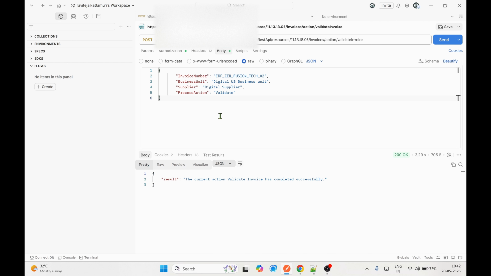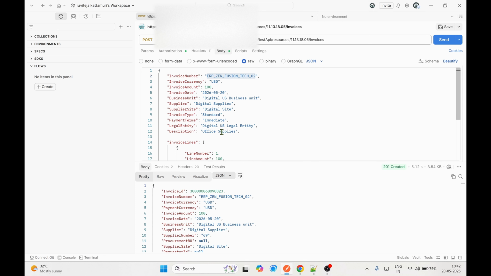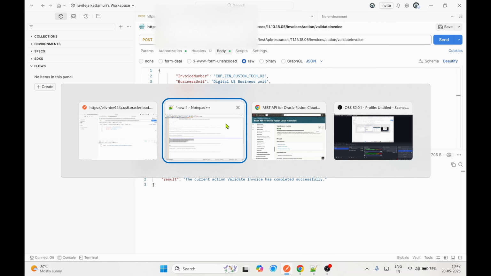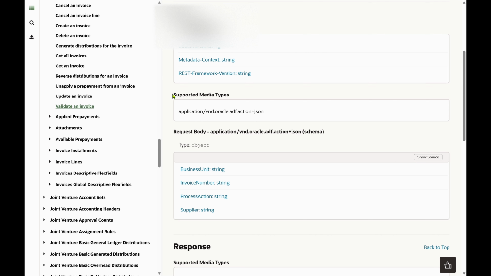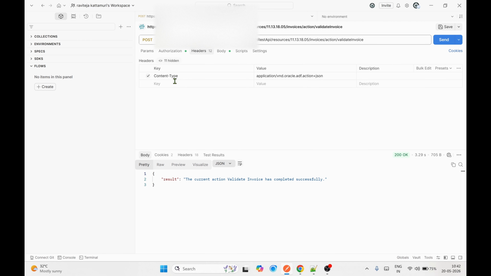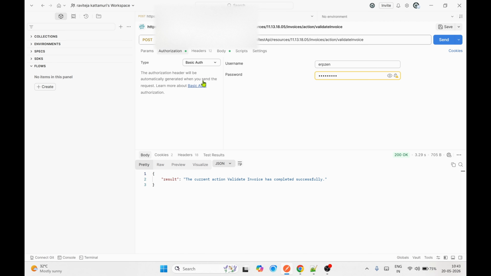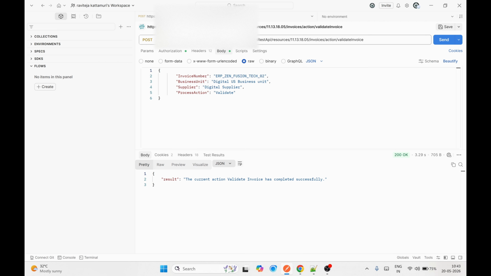For this REST API, we need to use the header as well. In this Oracle Docs documentation, they have mentioned the supported media type. We have to provide this value in a header. Here I have already provided the content type. We have to select the content type and also paste this value. After that, we provide the authentication details, and since it is a POST API, we click on send.